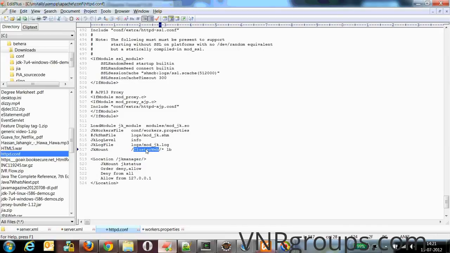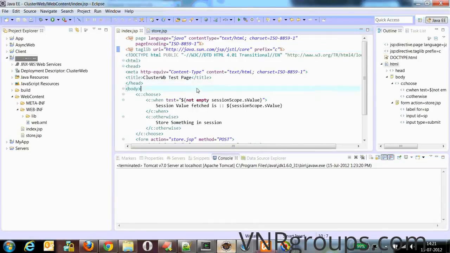I have created a web application. I have already deployed it. I'll just walk you through the application I have developed. So this is my cluster web. It's a basic J2EE web application which has two JSP pages, index and store.